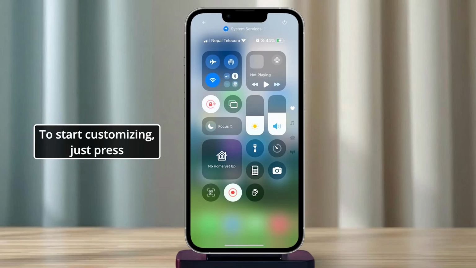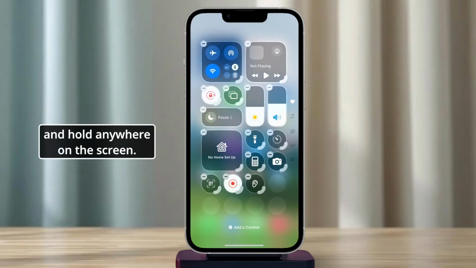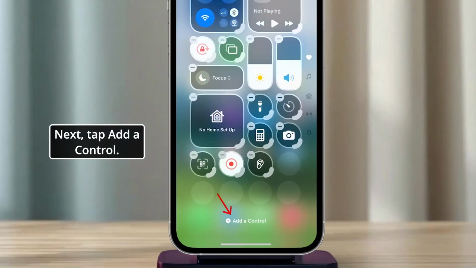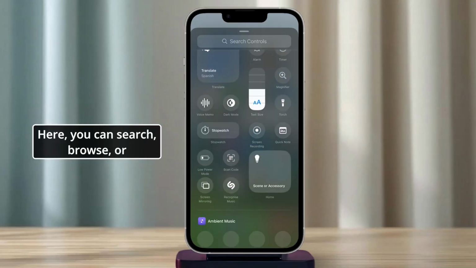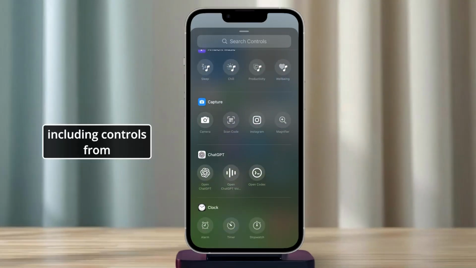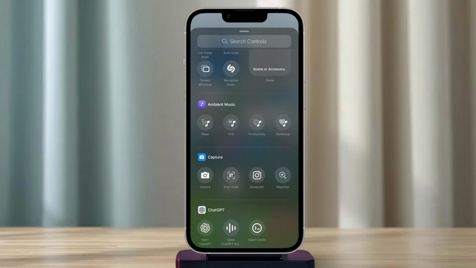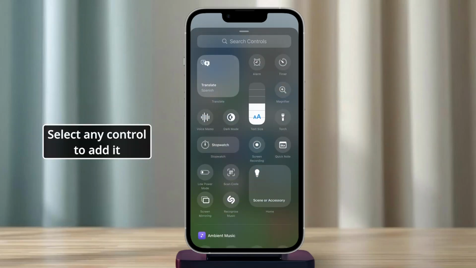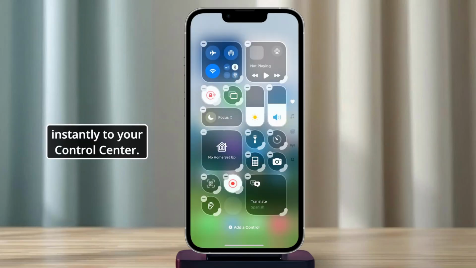To start customizing, just press and hold anywhere on the screen. Next, tap Add a Control. Here, you can search, browse, or choose from the control gallery, including controls from third-party apps. Select any control to add it instantly to your Control Center.